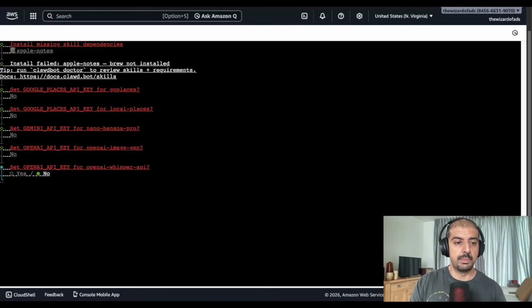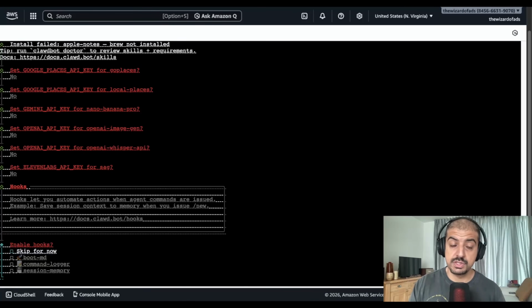I'm gonna skip that. I'm gonna skip all of these. And do you want to enable hooks? So hooks are kind of like webhooks. You could actually integrate this into something like N8N, so when a process or something has been triggered, you can use that webhook to then trigger Clawbot. I'm going to skip for now.